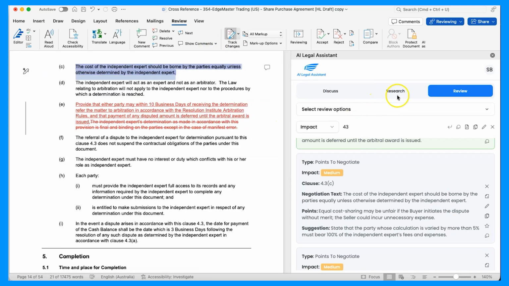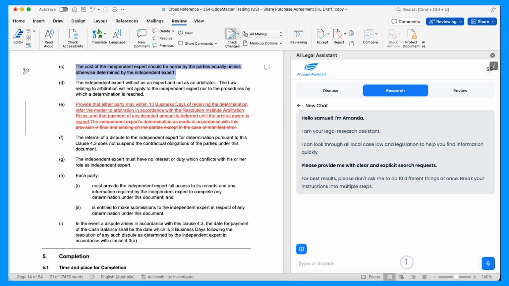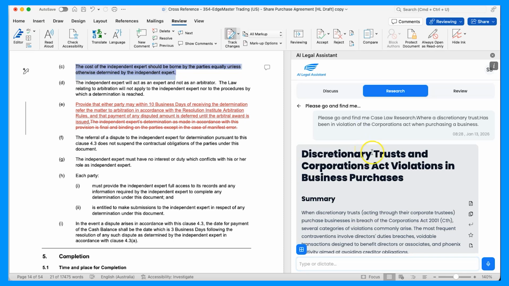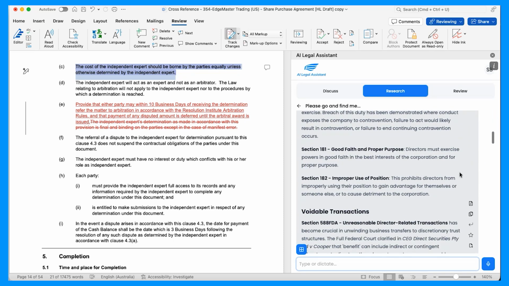While this is running, we could do some research on case law. You simply click on the plus button here. Please go and find me case law research, where discretionary trust has been in violation of the Corporations Act when purchasing a business. And so you can see that we've got our research back now, grounded with Australian and New Zealand case law and legislation.